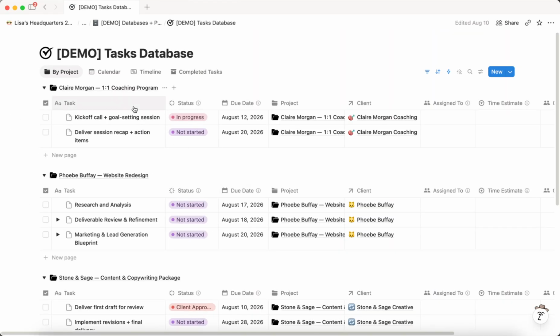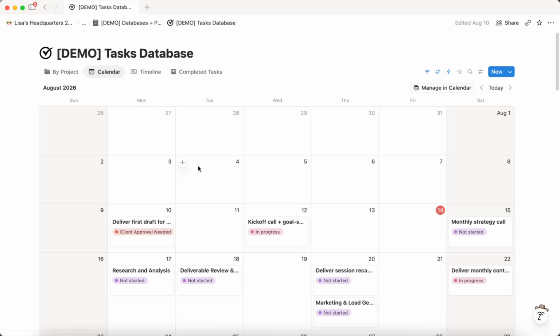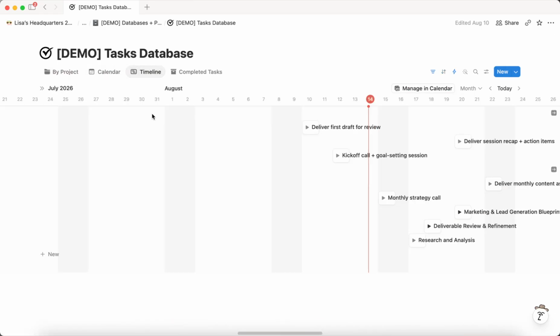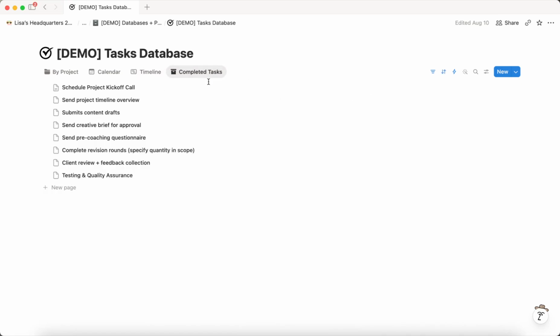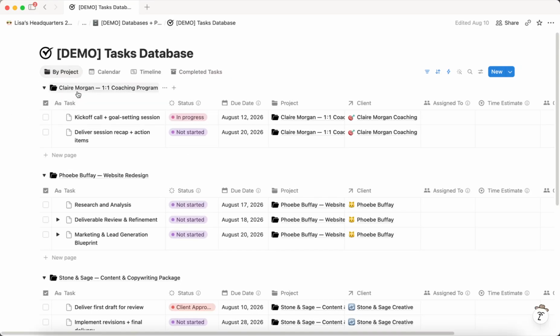So the task database, I have it grouped by project here. You can also have a calendar. Here's a timeline, and then I've got a view for completed tasks. So these are marked done. So it doesn't matter. I can view this by project.